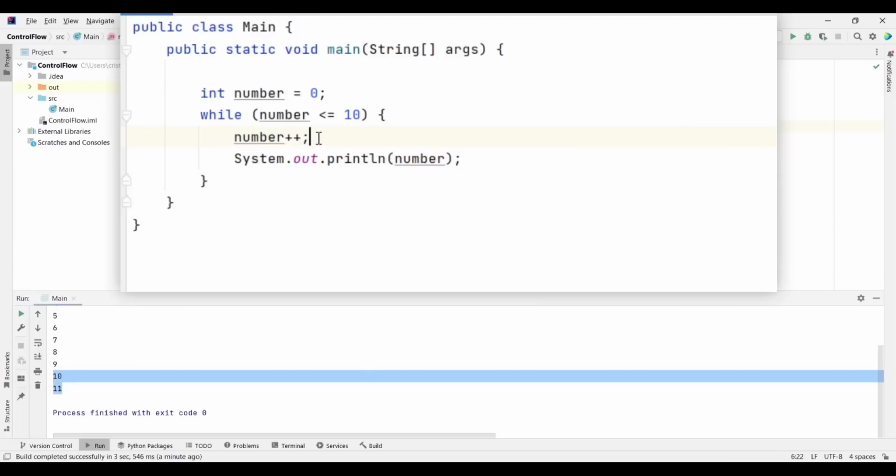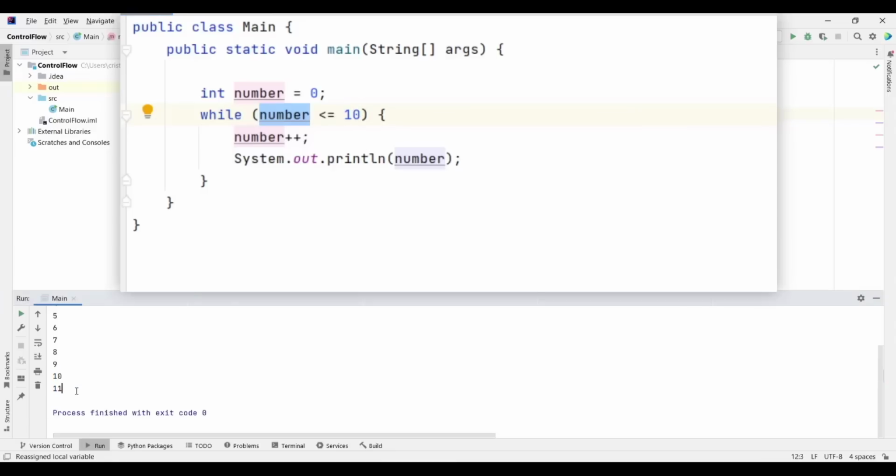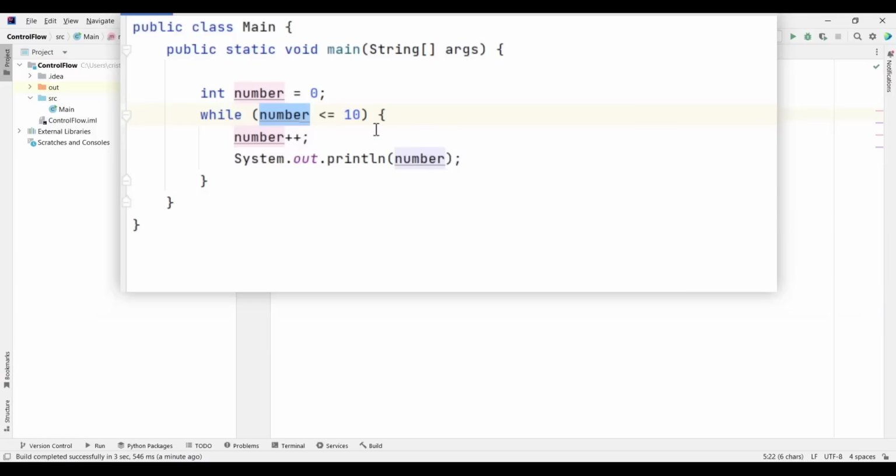Then it goes to the condition again. It checks to see if 11 is less than or equal to 10. That was false, and because of that, you don't see anything after 11. The application is finished. So this is the while loop, and we're going to use the while loop a lot in our code. There is also another loop called the do while loop.